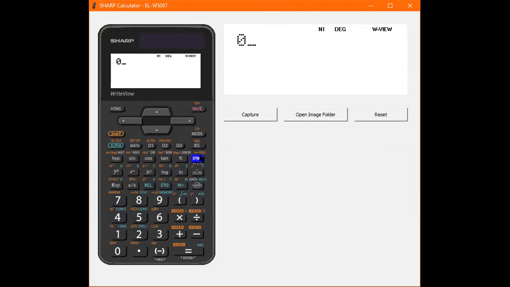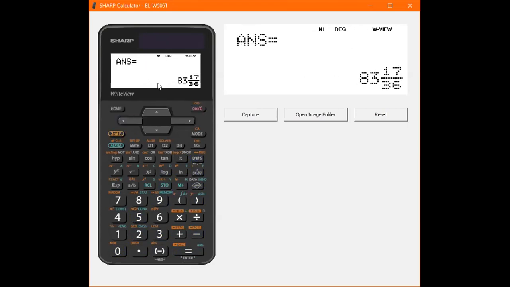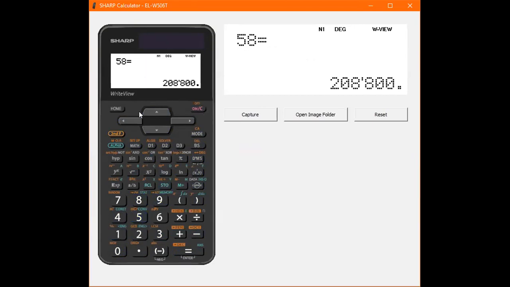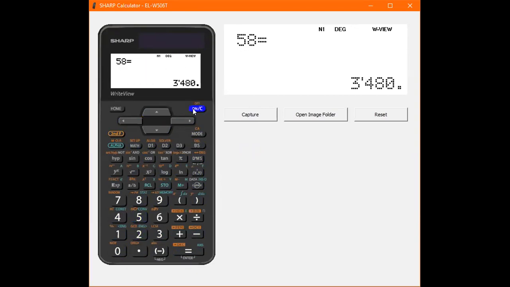Then you can also do it with seconds. So you can have 0 hours, DMS, 0 minutes, DMS, and let's say we have 300,500 seconds, and you press equals, and it gives us 83 hours, 28 minutes, and 20 seconds. So it breaks it down quite nicely for us. And of course, again, you can change it into a fraction if that's something that you wanted to do. Something else that's really nice is you can say, I have 58 hours. How many seconds do I have, or how many minutes is that? So I can just press 1 for seconds. There you go. Or I can say 2 for minutes, and it will give me that as well.